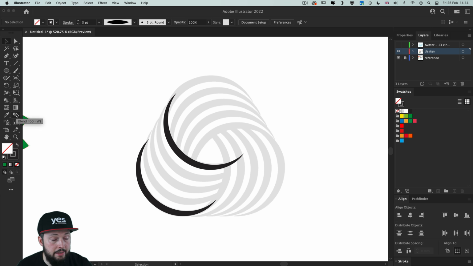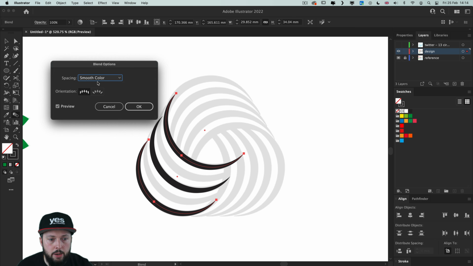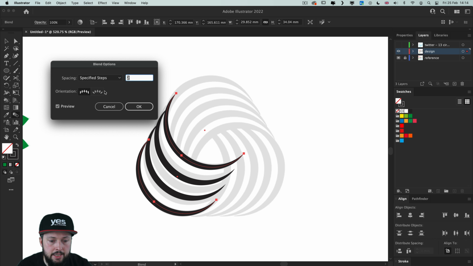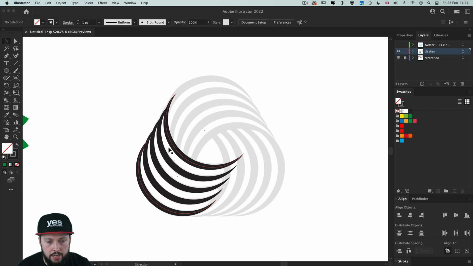Then select the blend tool, that's W on the keyboard, and then click on the first shape, then the next one, and then double clicking on the icon of the blend tool gives us the blend options, from where we can choose specified steps, and in this case we just need to make sure it's set to 3. So we can then click OK, and that looks already quite good.